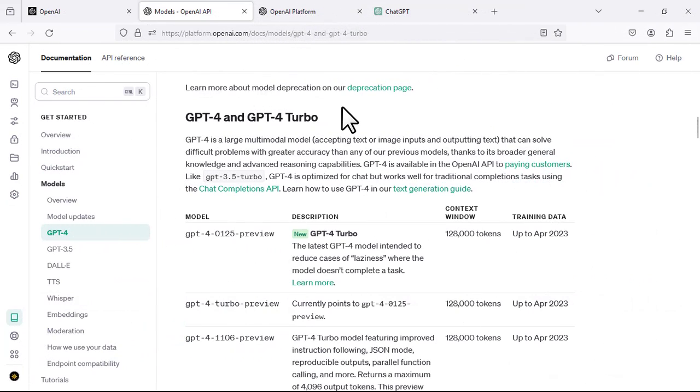Alright, when it comes to the modeling of GPT-4, there are two different types of models out there: GPT-4 and GPT-4 Turbo. GPT-4 is a large multimodal model, which means it will accept text or image as an input and return the output as text. It is also used to solve many difficult problems which GPT-3.5 doesn't solve.